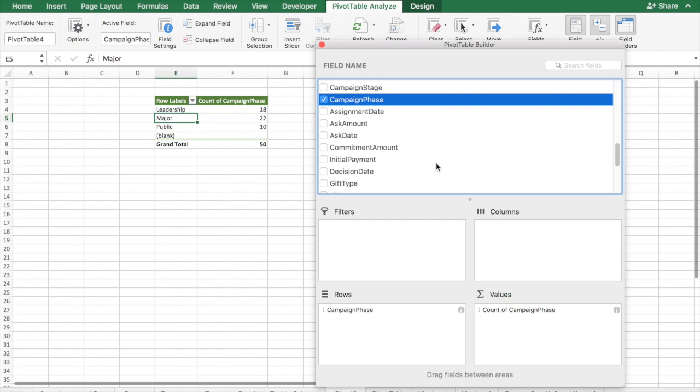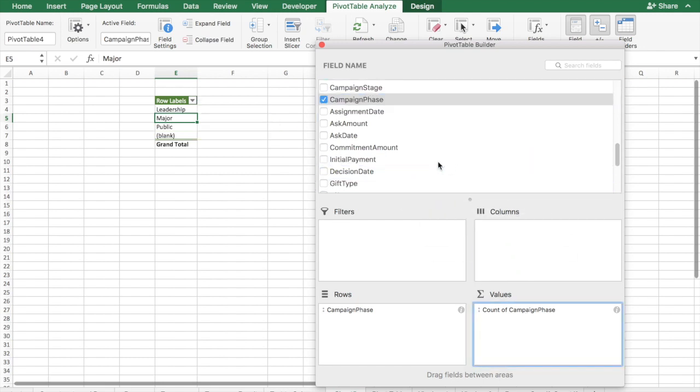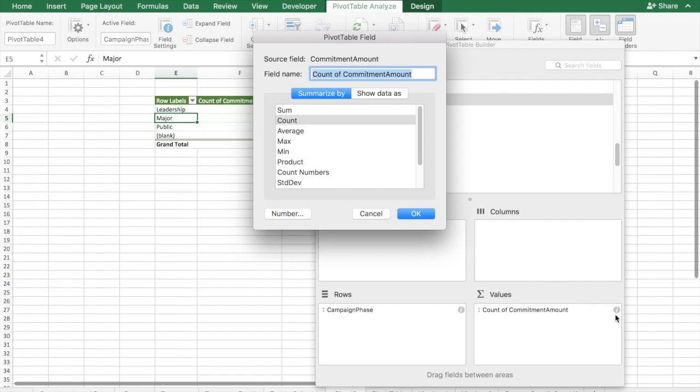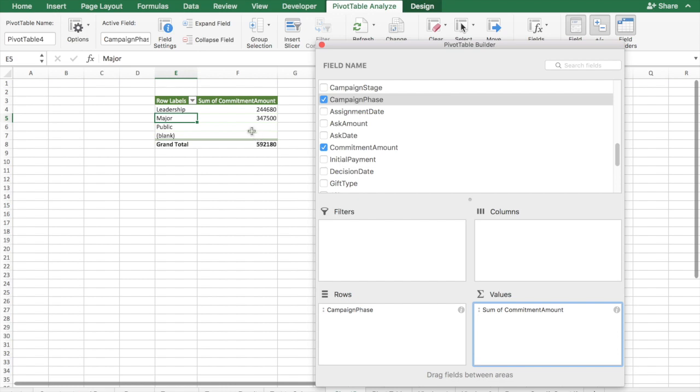Okay? Now let's do something else. Let's pull in commitment amount. This is dollar amounts, right? And right now, 15 people in the leadership phase of the campaign have given. 9 people that were in the major gift phase have given. And how much have they given? I'm going to press this little I here, and I'm in a Mac. Might look slightly different on a PC. Click Sum, and instead of showing the count, it will show me how much has been raised in each of those phases.